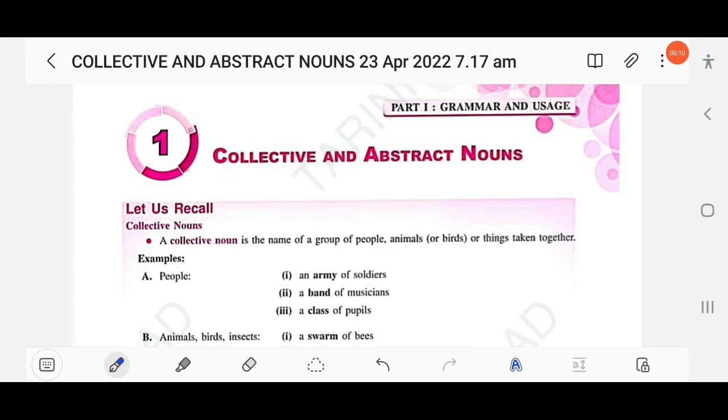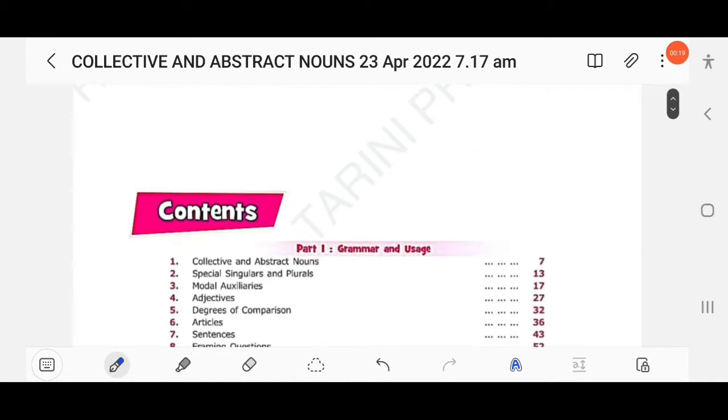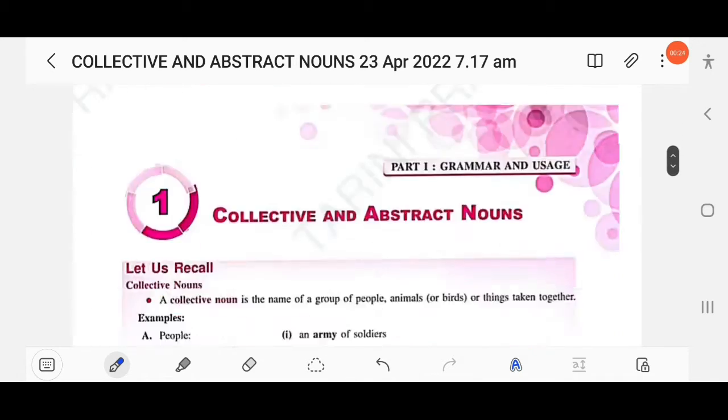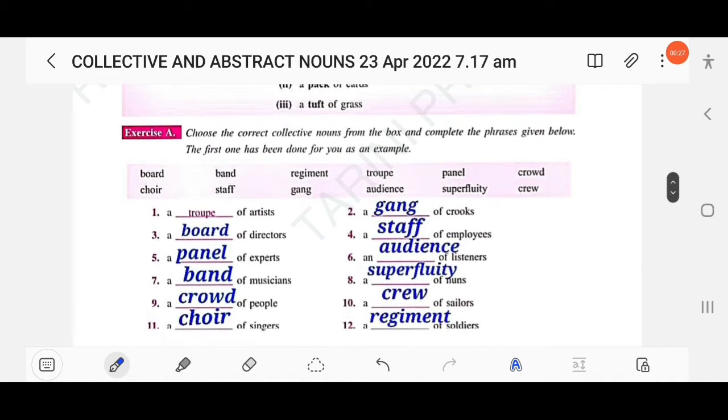Dear students, in this video we will discuss Class 8, Grammar Success with Composition, chapter number 1, Collective and Abstract Nouns. Okay? So here the first chapter, Collective and Abstract Nouns. So here, choose the correct collective nouns from the box and complete the phrases given below. The first one has been done for you as an example.